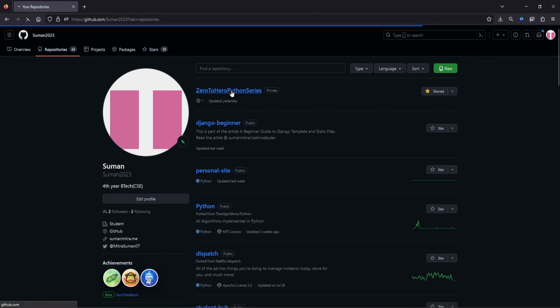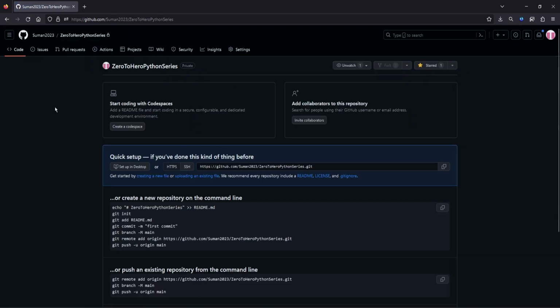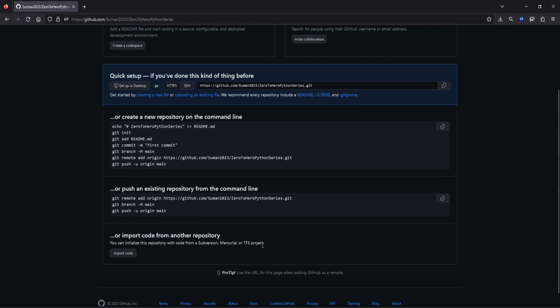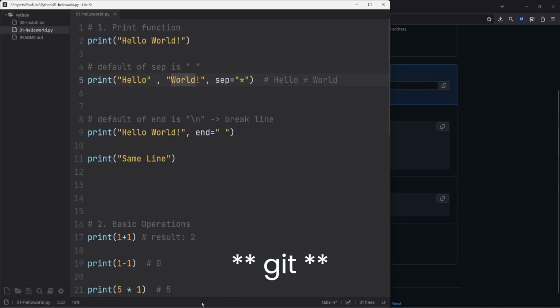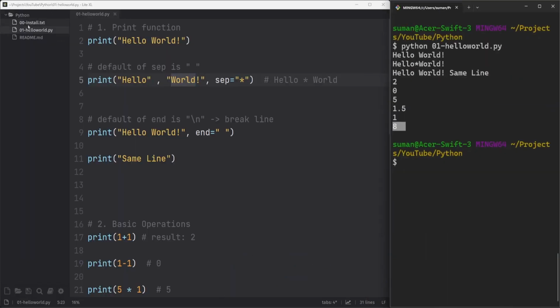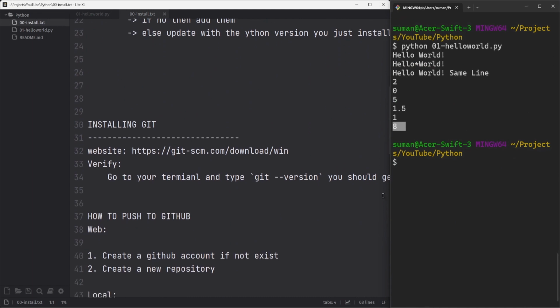Zero Hero Python series. So whenever you create a new repository, you'll be getting something like this. Since you already installed Git on your local, like we said in the previous one, in the install text we have already installed Git. So what you can do, go to the same folder that you are in and initialize an empty repository.